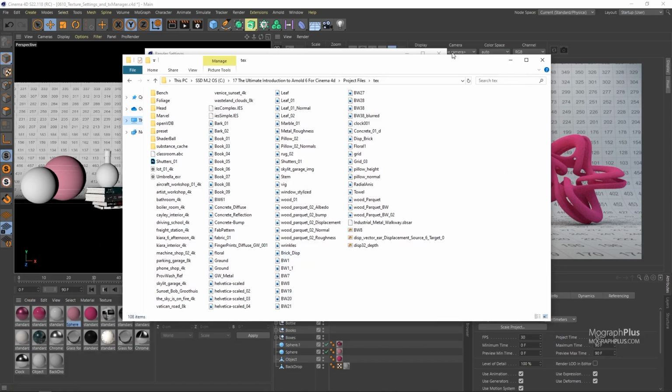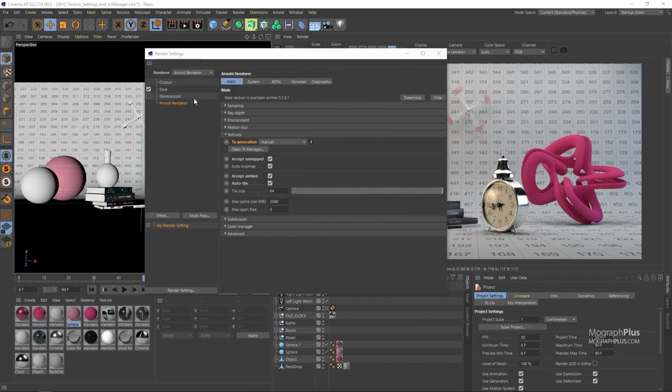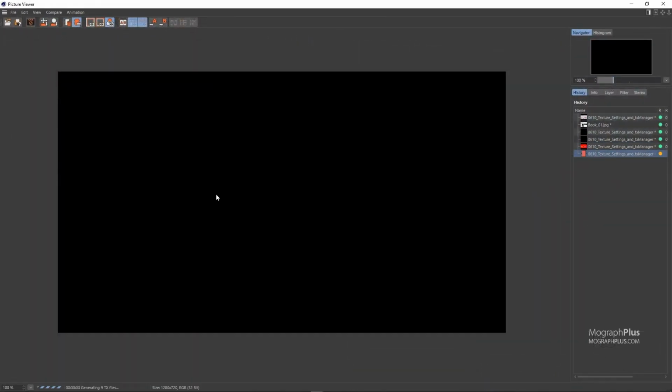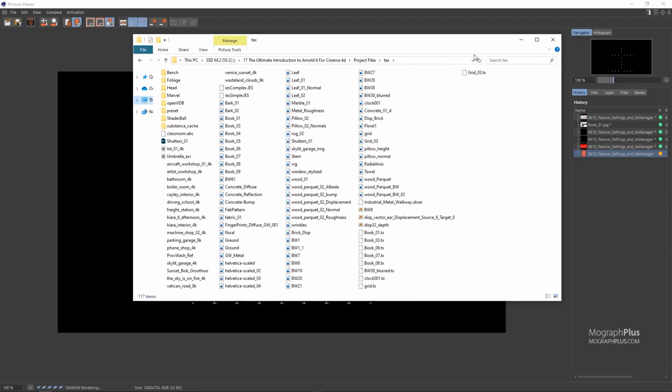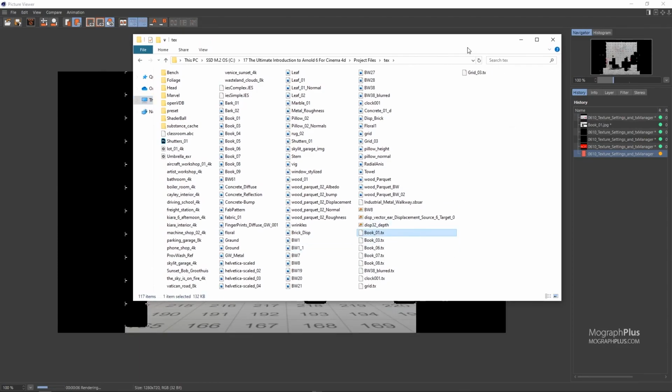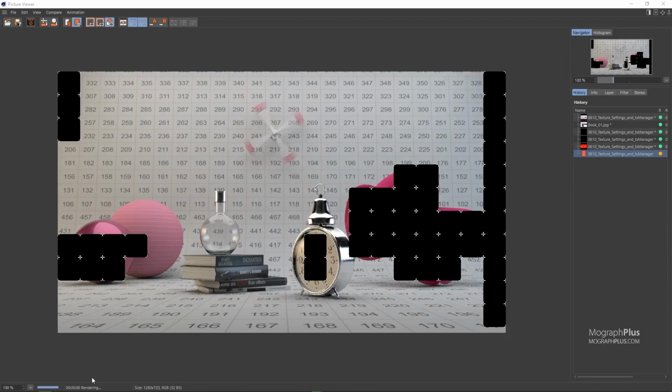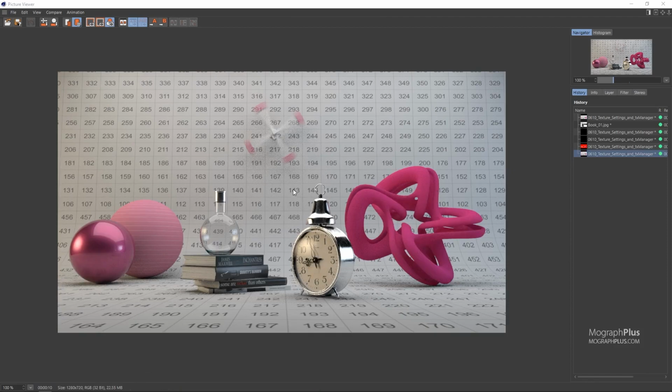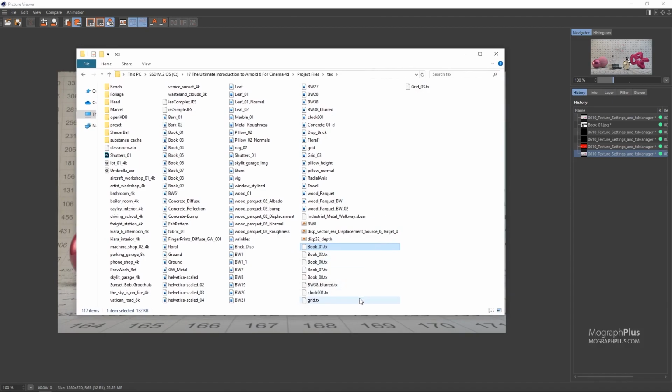If I set the TX generation mode to auto and start the render, you see down here in the status bar of the picture viewer, it says that Arnold is generating 9 .tx files before starting the render. It takes a few seconds, and after the generation process is finished, the main render will start. If I get back to the tex folder again, you see we have these new .tx versions of our textures. We still have the original textures in PNG or JPEG, but now we have generated .tx versions of them and made them available to Arnold.